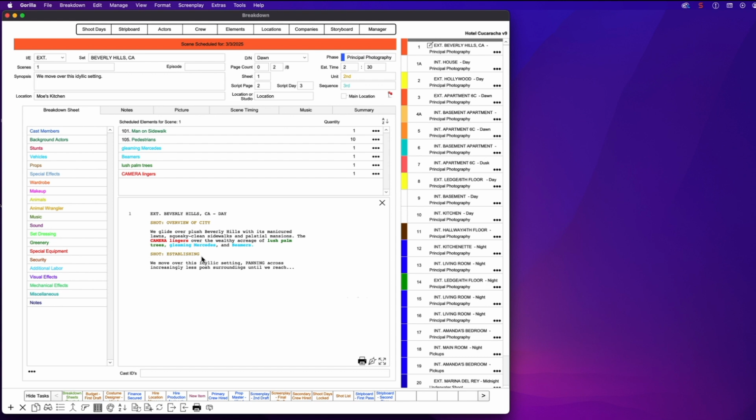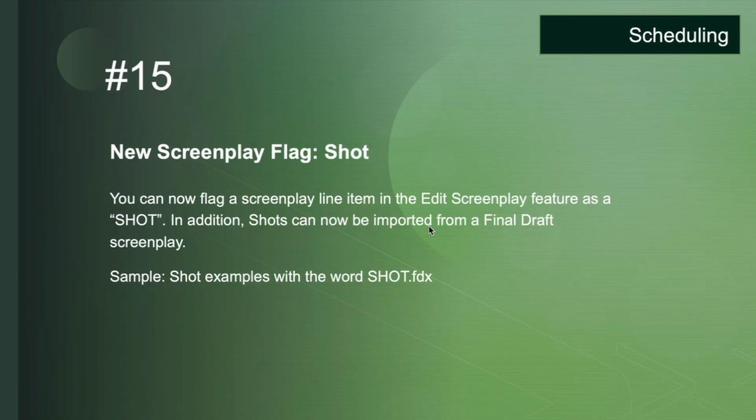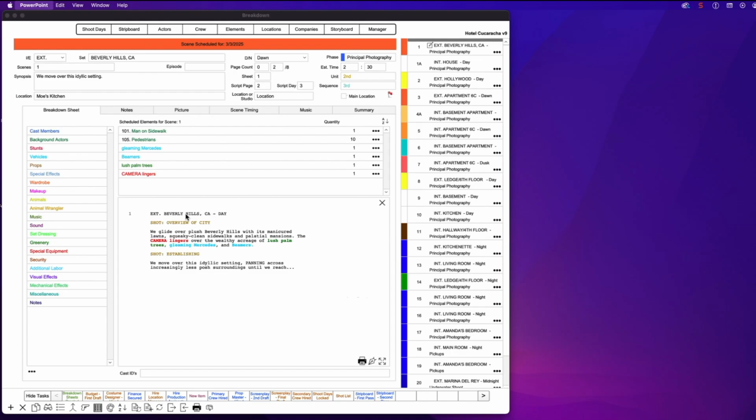So this is now part 1 of this feature. And I'm going to show you why that is important in the storyboard module with another feature that I'm going to show you in a little bit. But let me now show you the second part of this feature, which is, in addition, shots can now be imported from a Final Draft screenplay.